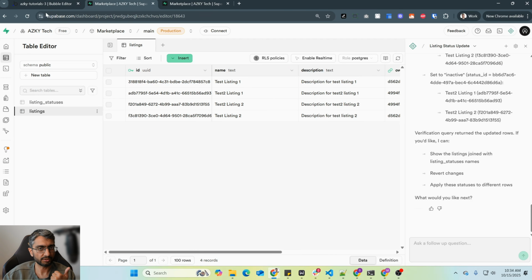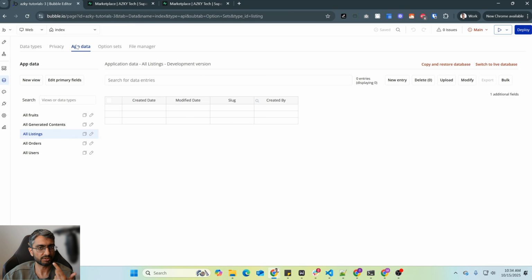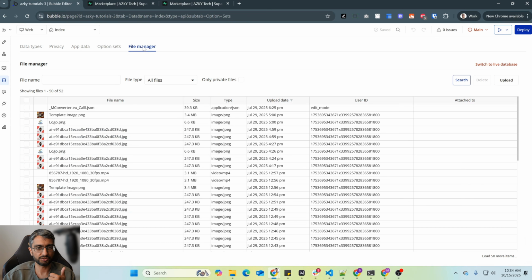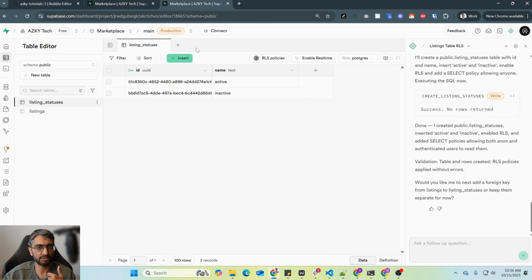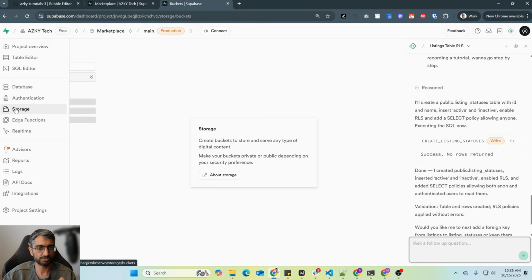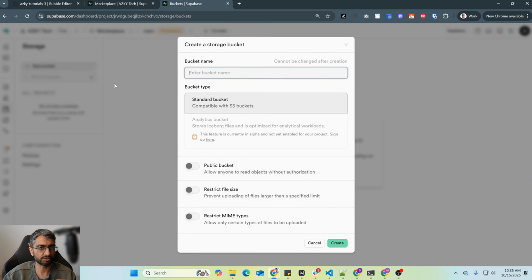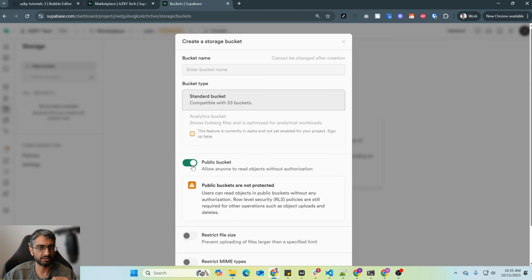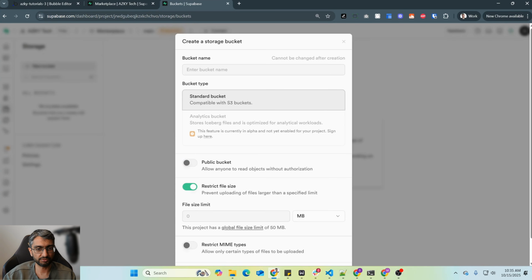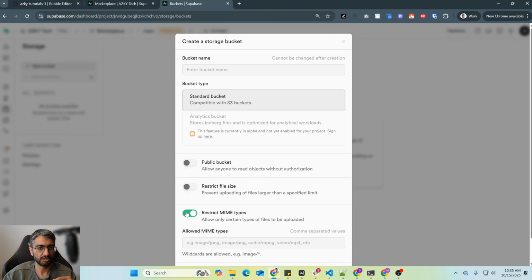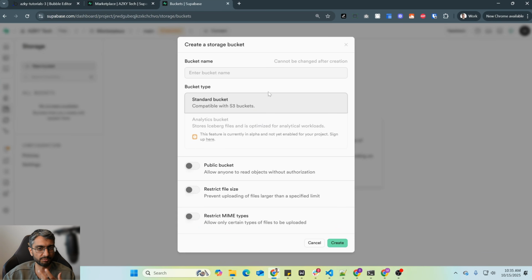Now we've looked at data, privacy, app data, authentication table, and option sets here. File manager, the equivalent of this is this tab, storage. Okay, and you can create what are called buckets for different types of storage. So is it a public bucket? Is it a private bucket? Or do we restrict the file size here? Do we restrict the MIME type or the allowed image types here? So there are a lot more options here.